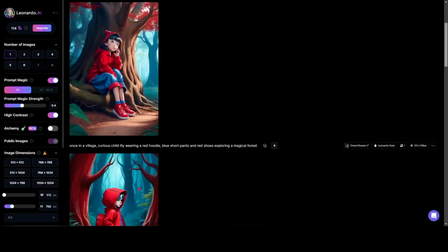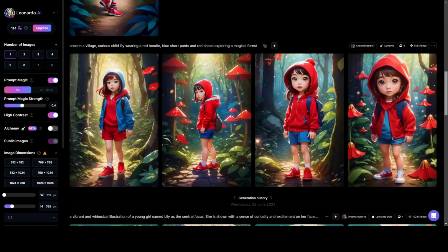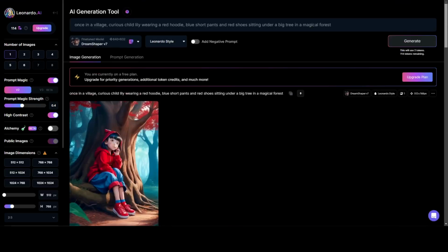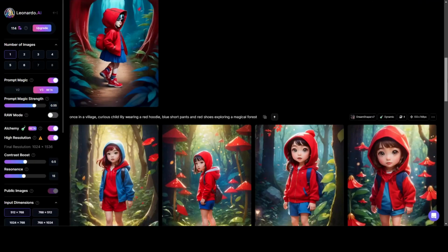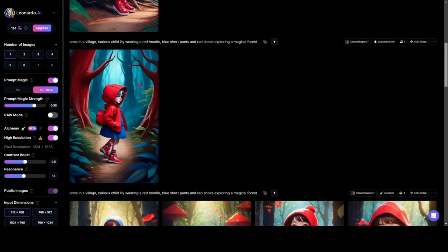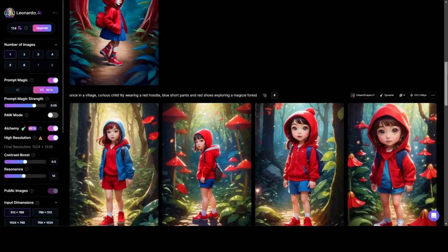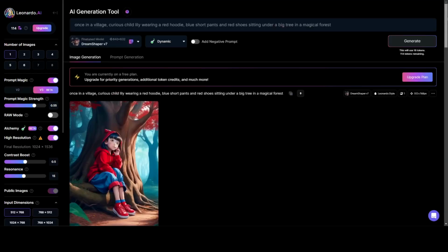The second trick that will enable you to create many different scenes while keeping a similar character is to create a detailed and distinctive character design with unique features that are easily recognizable in any scene. This means taking the time to develop your character's appearance, personality, and background. Let's go back to our example of Lily, the little girl exploring the magical forest.